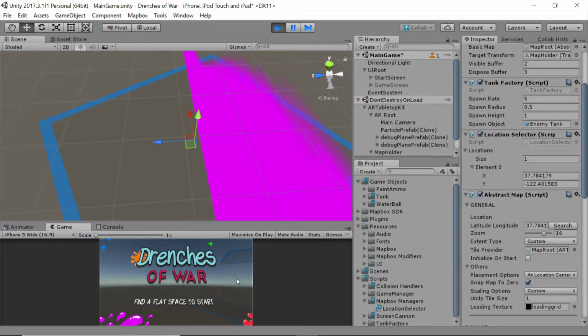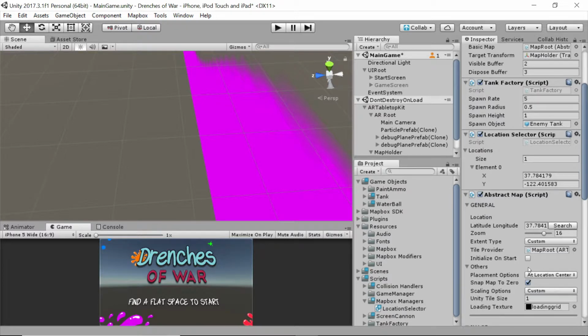Now that we know that's how this is going to work, let's run it. Now you may notice that nothing's loaded as far as our map goes. That's because we didn't say initialize on start. Let me show you what happens if we do.